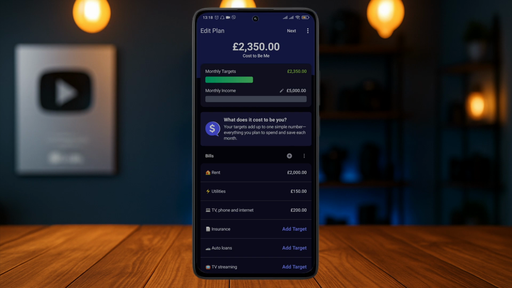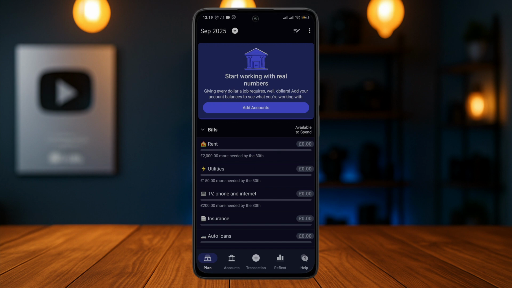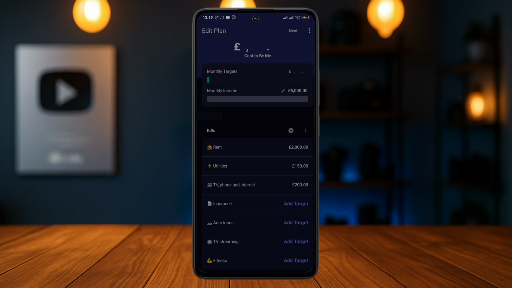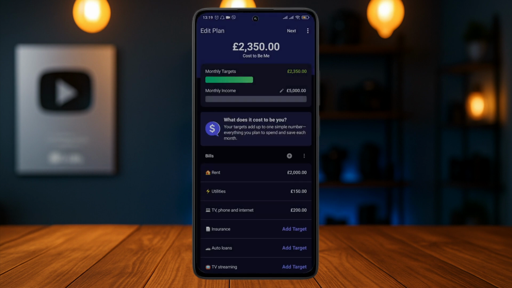Let me show you how to handle overspending in YNAB. If you have a habit of overspending, YNAB can actually be a great tool to track your spending and make sure that you do not overspend. So inside of the edit plan section, to get in this section, tap on the edit option on the top right, and it's going to show you the monthly budget and the categories that you created.